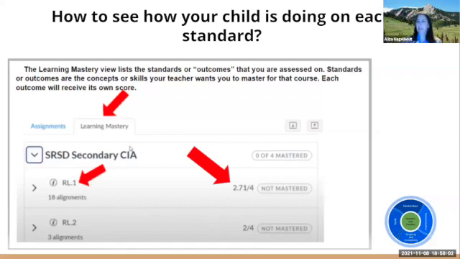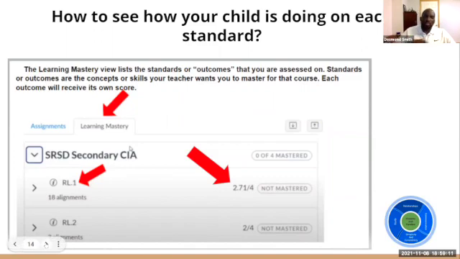Anything you want to add here, Mr. Smith, before I go on? No, I was going to speak about the time of the grades as well. So I appreciate you mentioning that.